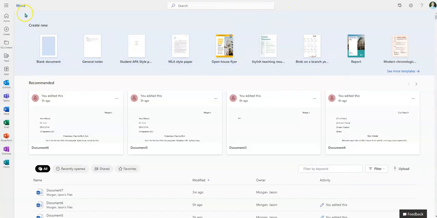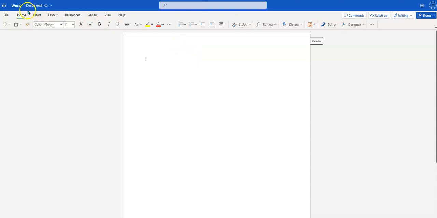So if you go to Office 365 and click on Word and then click on blank document, you'll see right away we don't have nearly that same amount of things, which can make things confusing when it comes to doing MLA formatting. And so I'm going to show you how to do MLA formatting.